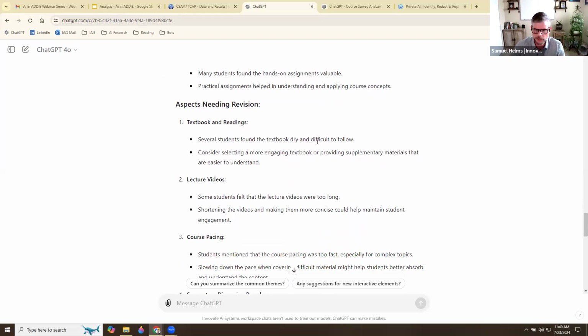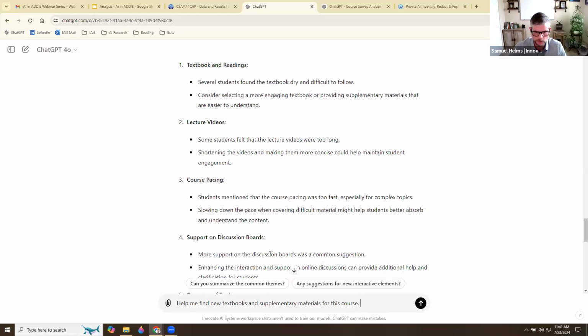Okay, textbooks. Several students found the textbooks dry and difficult to follow. What I like about this, though, is it says consider selecting a more engaging textbook and providing supplementary materials that are easy to understand. So let's continue through this analysis. Let's say, well, if this is one of the suggestions, help me find new ones. And then we'll get through here as well.